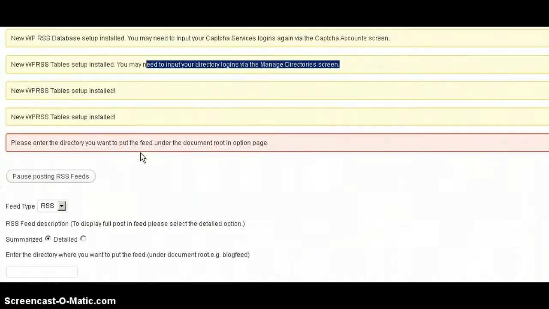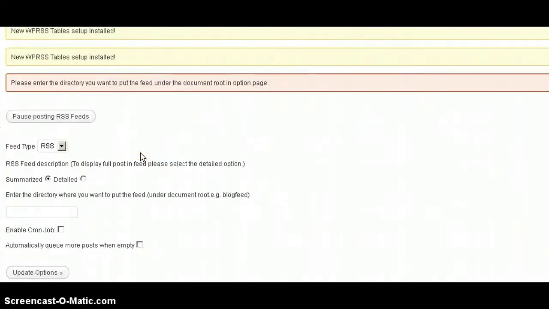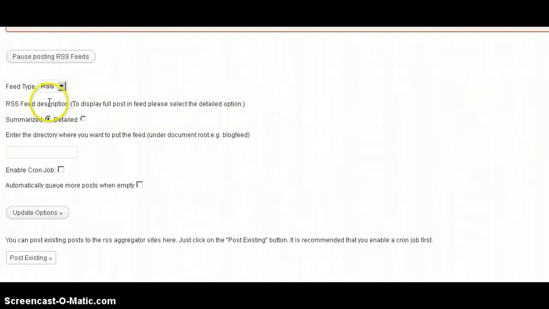You will have to provide credentials for some of the RSS directories which need a username and password before you submit your RSS feeds. Now, on the WP RSS main menu, you can select the feed type, which is RSS, RSS2, or Atom, depending on what feed type you're using on your WordPress blog. You can either submit a summarized description or a detailed description of your feeds. Let's use summarize for this example.